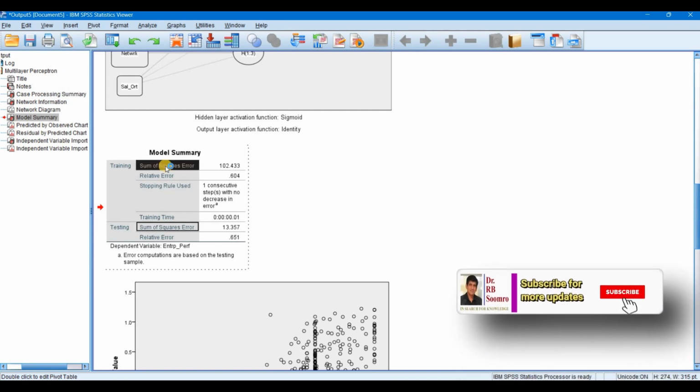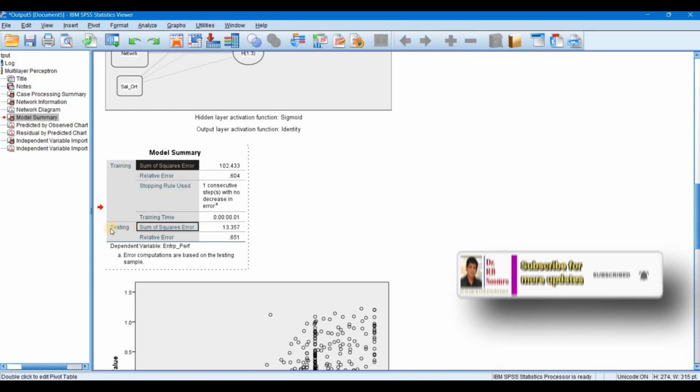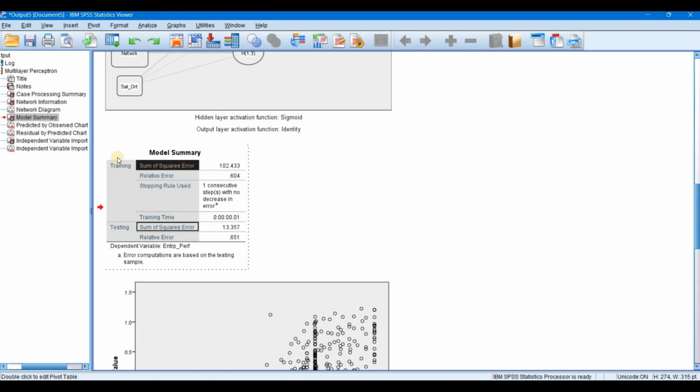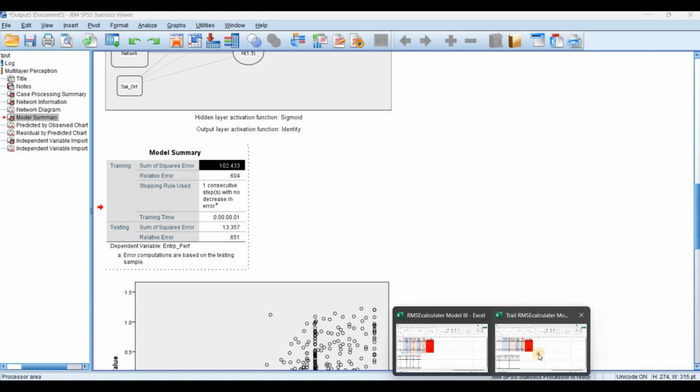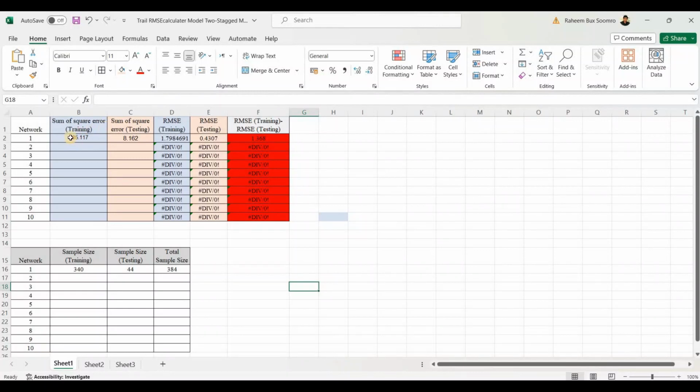This is the sum of squares and RMSE for the testing, and this is the RMSE for the training, and this is for the testing. So now we have to select this value for the training, and then go into the other sheet. This is the sum of the squares for the training. You have to paste it.